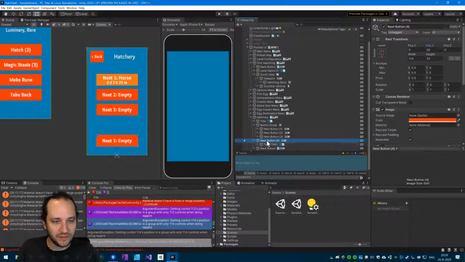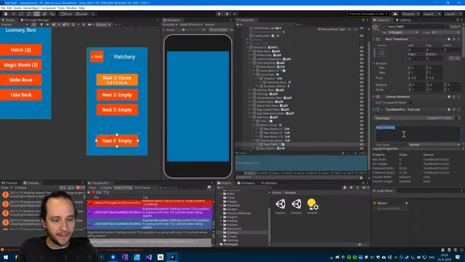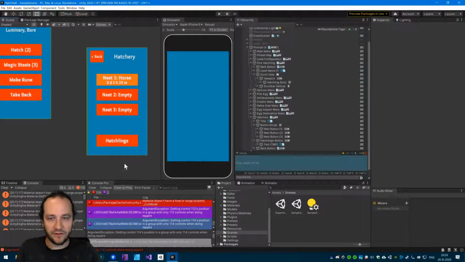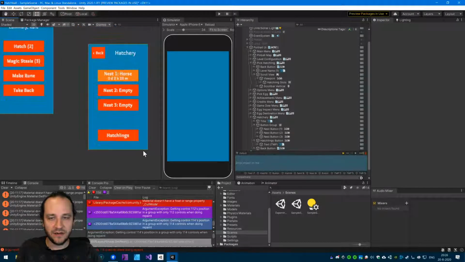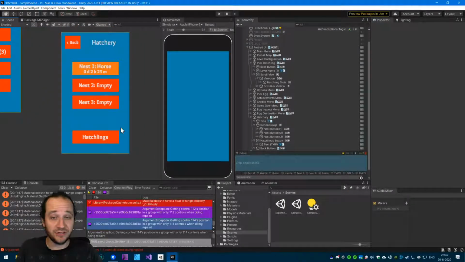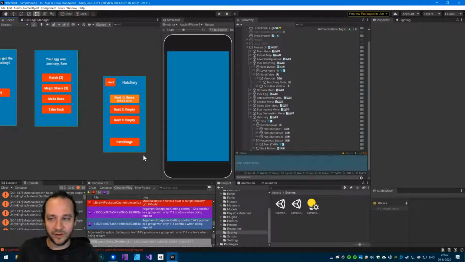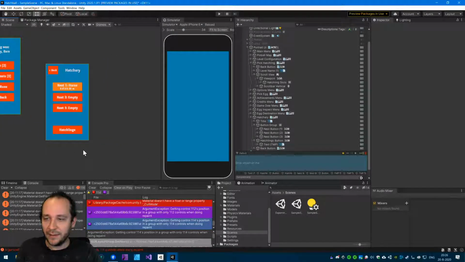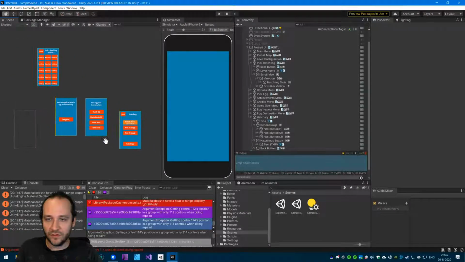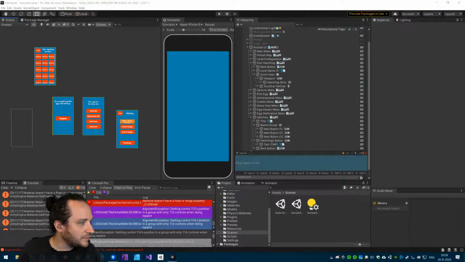And this button will say hatchlings. Hatchlings. All right, so there you can see the creatures that were already hatched. So your hatchling overview, kind of like what your Pokédex or something you could say. And the hatchling overview we did design before.